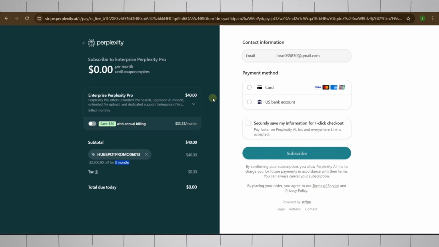Now here you need to add your payment method. You can simply use any card. They do not deduct any money from your account.